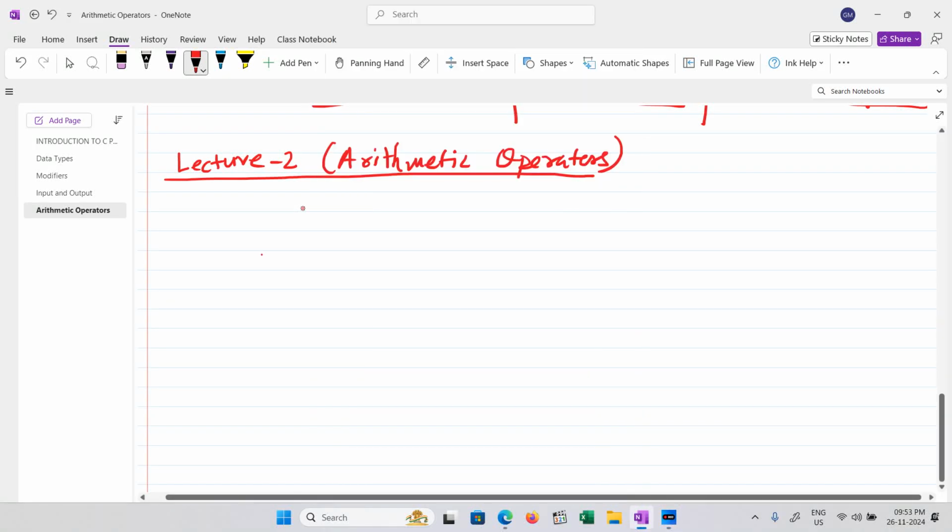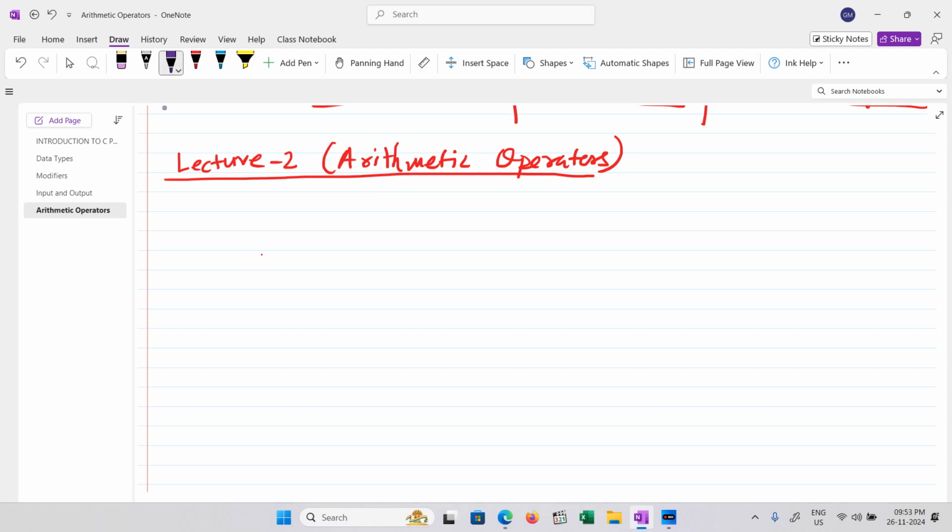The second lecture on the arithmetic operators. So the agenda of this lecture, we're going to discuss the binary arithmetic operators. You'll know some of the concepts if you know a little bit of maths. So your concepts from the maths will recur here. Let us see what operators we have.